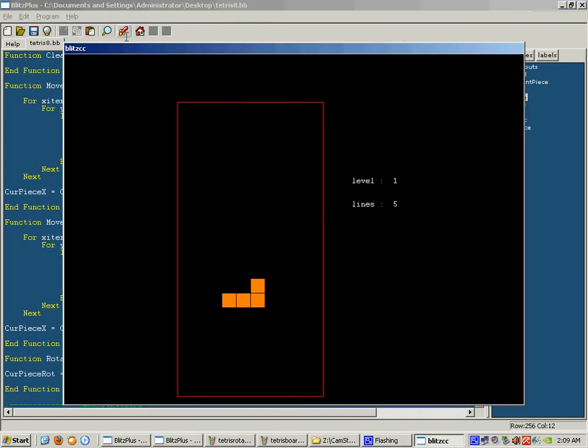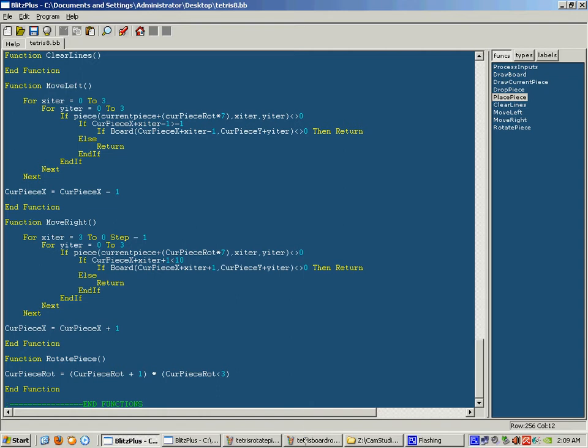Maybe if I do that, wait till it just gets to the bottom. Okay, so you can see it went off the edge of the bottom of the screen there. So we need to make sure it doesn't go off the left hand side, or the right hand side, or the bottom of the screen.